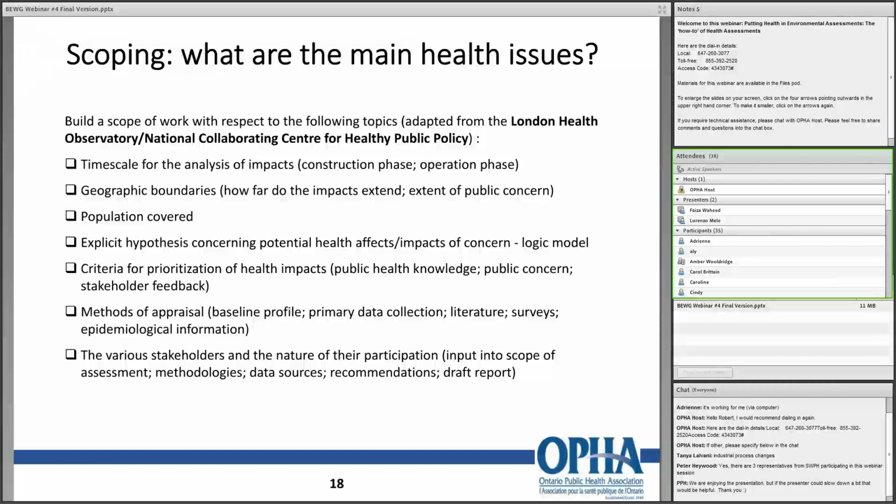Then the methods of assessment: going through the baseline profile, whether you need data collection, primary data collection, what literature is available that you can use to do your assessment. Would you need to conduct surveys? Would you have the time or the money to conduct surveys, which, as we know, requires both a lot of time and a lot of money? Epidemiological information: whether, for the size of population of the community that you are interested in, there exists epidemiological information for that small population, or would you need to go a little bit wider?